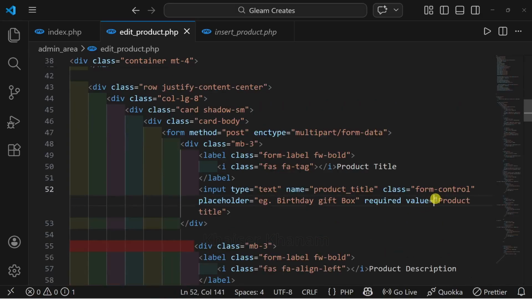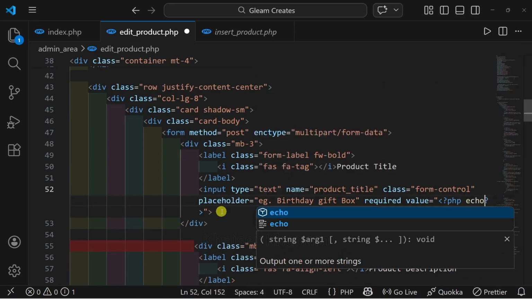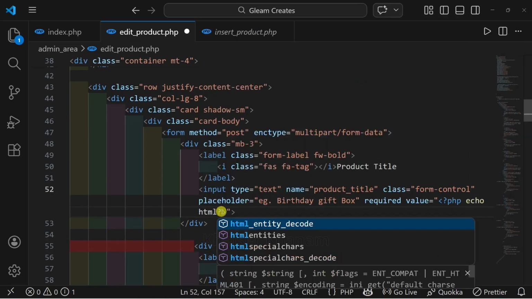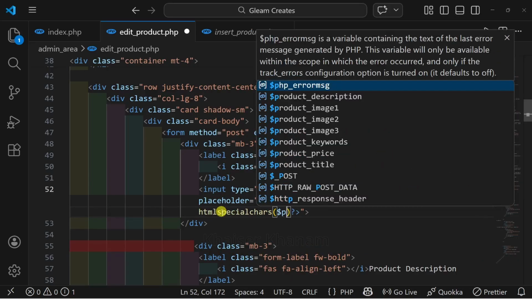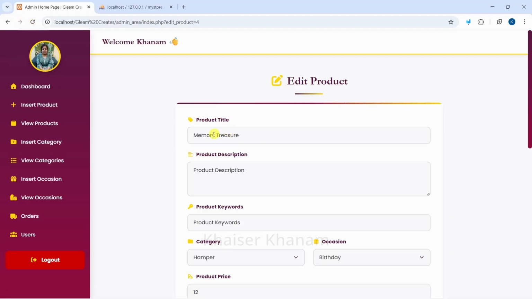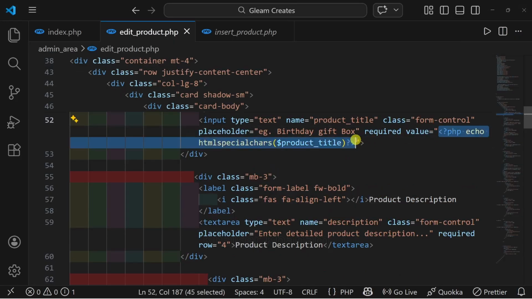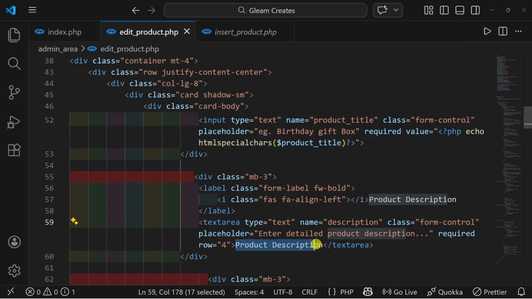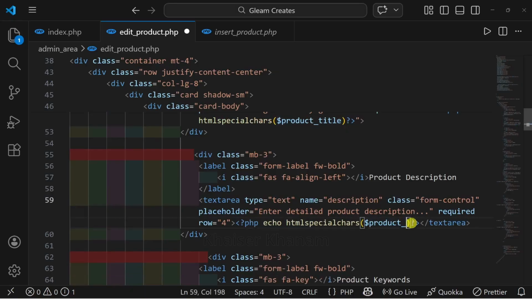So inside this value, remove, close PHP, echo, HTML special characters, and inside this, I will pass product title. Save. Come to project, refresh once. Now you can see from the database I am able to access this value. Now copy this PHP. Inside this I will be pasting display product description.